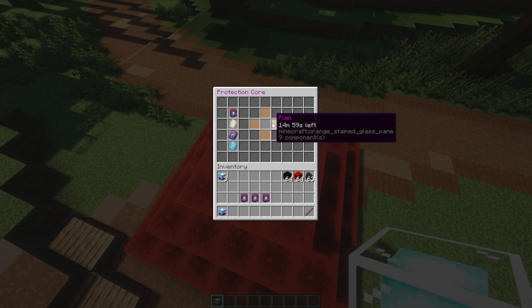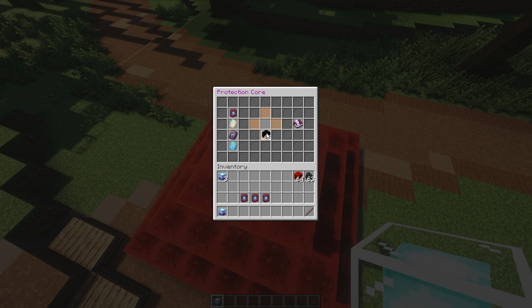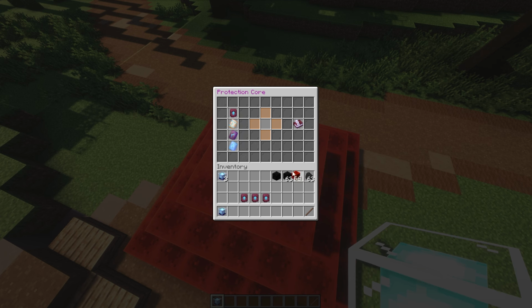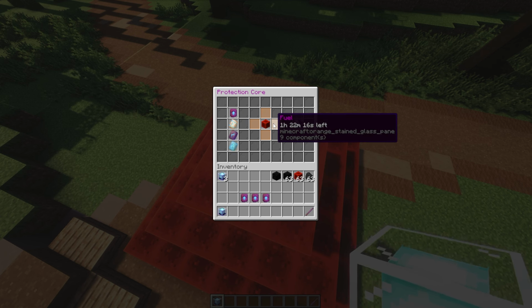We can add coal, and that'll give us a duration of 15 minutes. We can add a block of coal, and it will increase it up to an hour. We can add a redstone block, which should even increase it by an hour and 30 or an hour 22. Hard to tell when I actually added the coal there. Don't worry about it too much though.